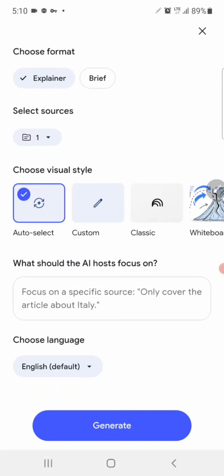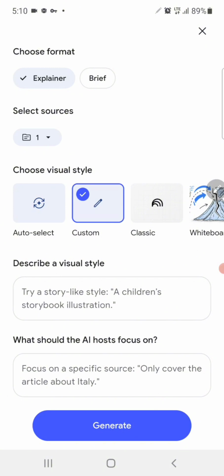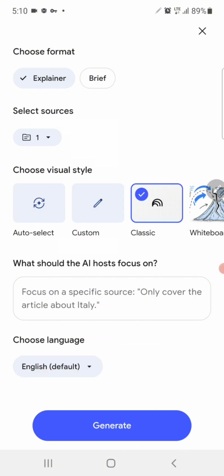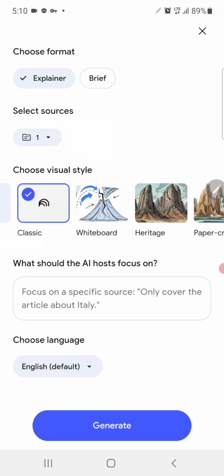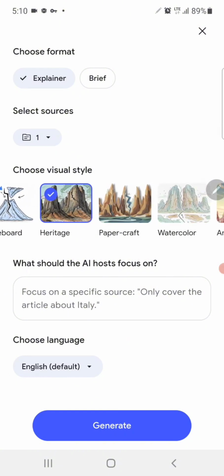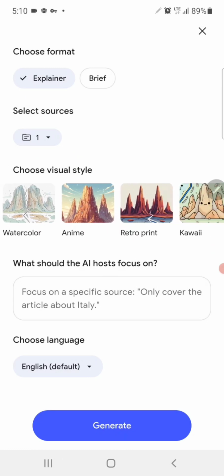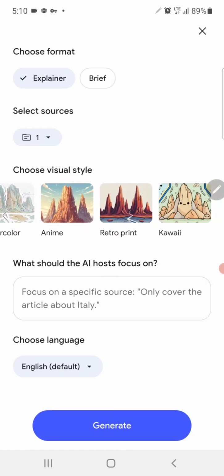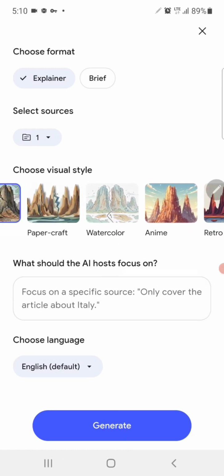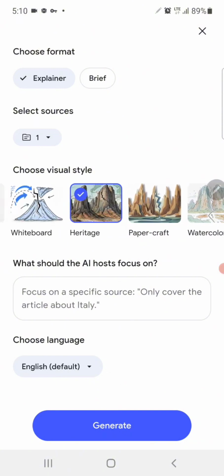Then what visual style do you want your video explainer to be? You can customize this. When you click on customize, you write whatever you want to write. And you can make it classic, that is the default for NotebookLM. Also you can choose whiteboard, you can choose heritage, paper, graph, anything that you want. You can choose any style that you want. But for this presentation, I'm going to use this heritage.